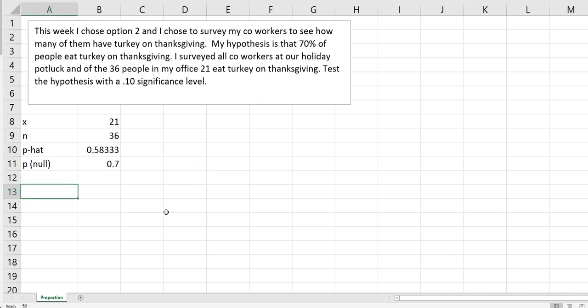So from here, what I typically do is then set up and find my test statistic. Your test statistic is based off of your data. So in this case, it's going to be my Z test. So equals, open a parentheses. In the numerator, I'm doing P hat minus P, close parentheses, divided by the square root of P.